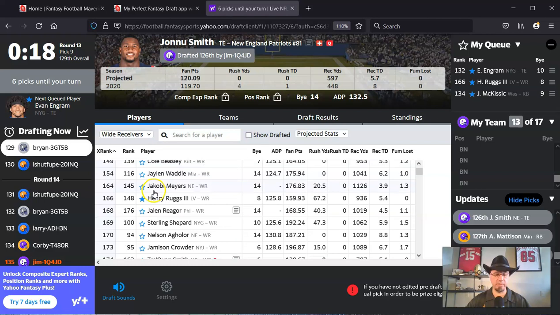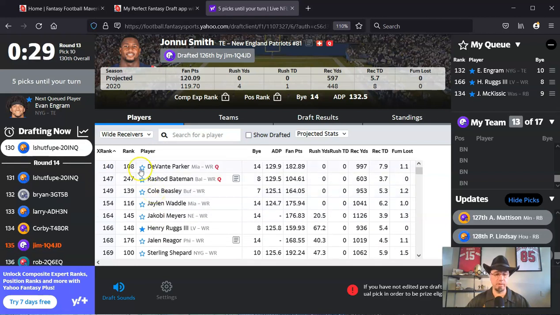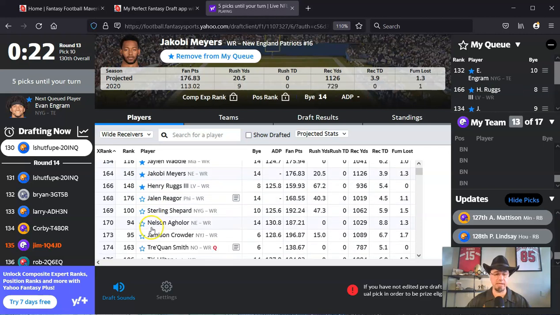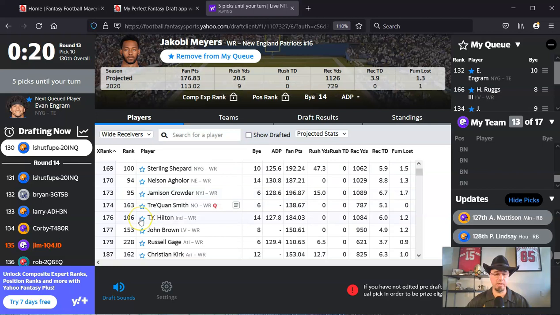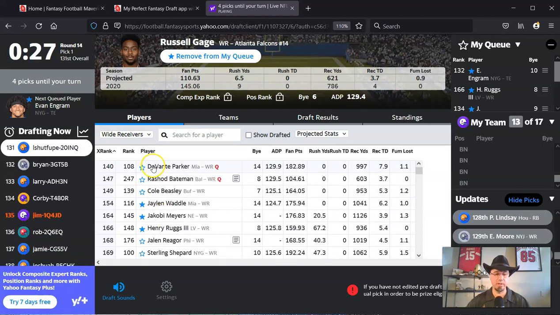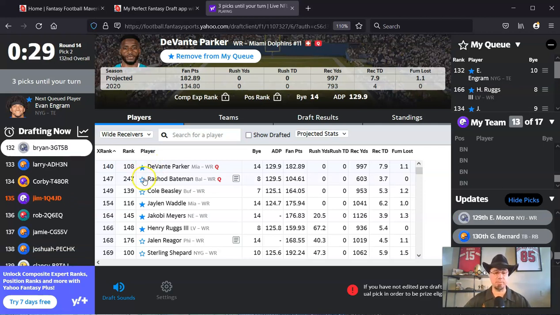Let's see here. Is he still on the board? There's some interesting names still up here. Look, Jalen Waddle is still here. Jacoby Myers is a guy that I really like. Looks like Hardman's already gone. Look, there's Gage. Gage is great. And maybe even a Devontae Parker. Shoot. I mean, at this point in the draft, that is really screaming value.